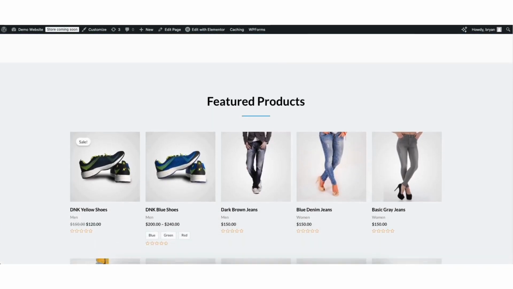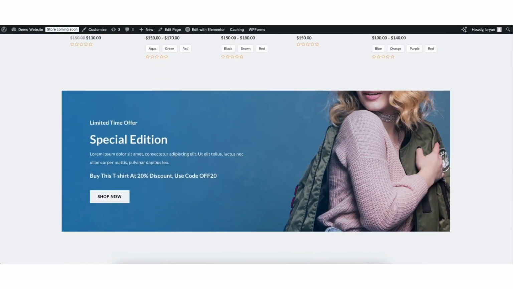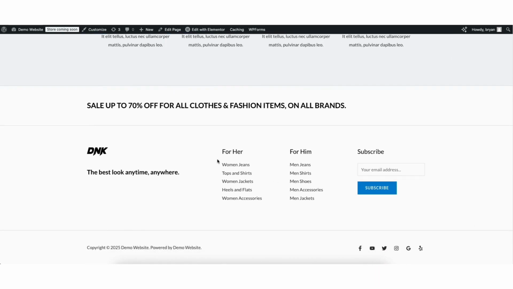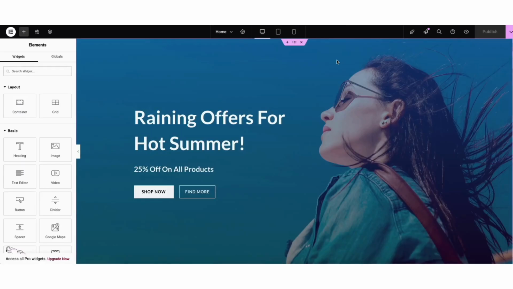Now let's go over how to make edits to the WordPress theme and how to use the drag and drop editor to create your site. To make edits to your site, click the Edit with Elementor tab on the top of the page. It'll now bring you to the drag and drop editor where you can create your site quick and easy.